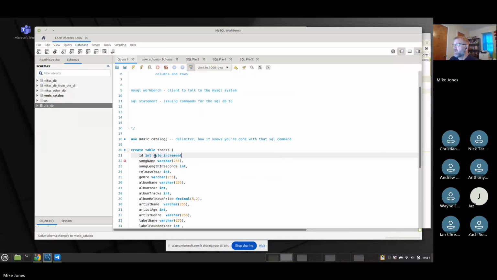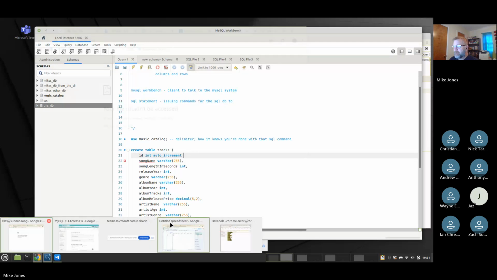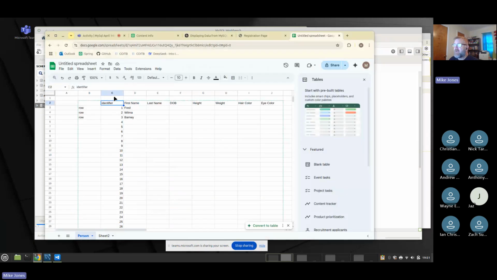Okay. And one more thing, I'm going to introduce a new piece of terminology for you. This identifier here, right, which we're going to name the ID column. This is what's known as a primary key.